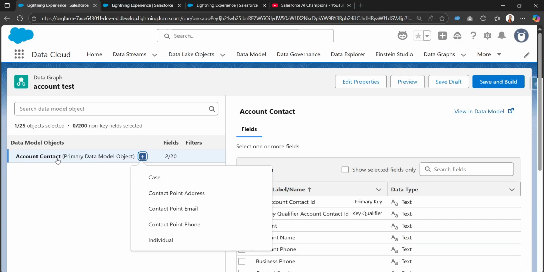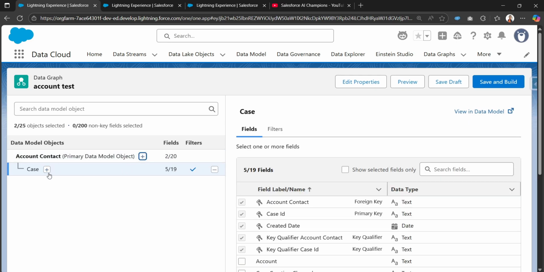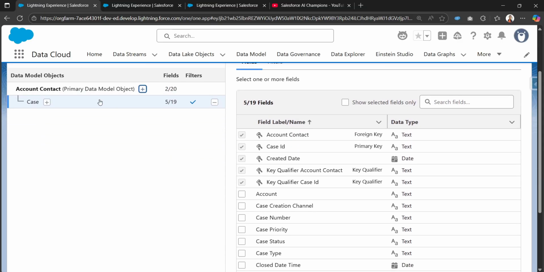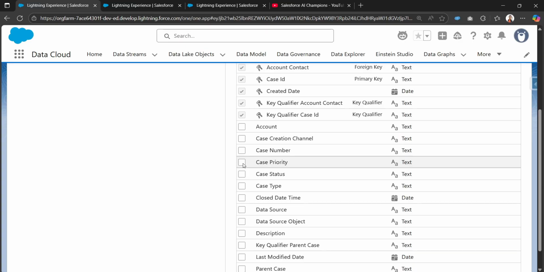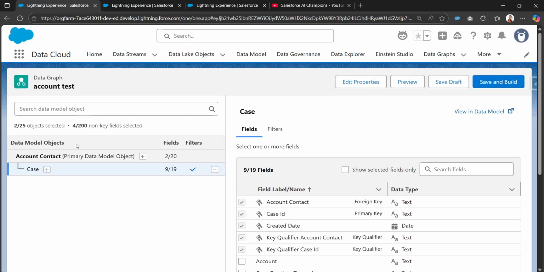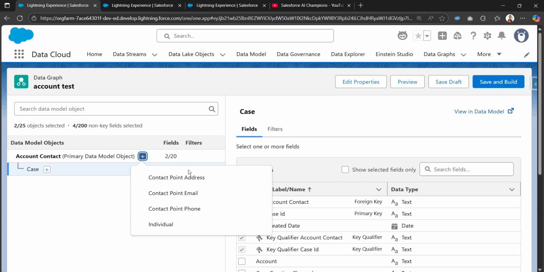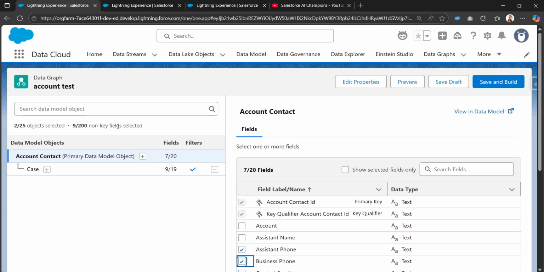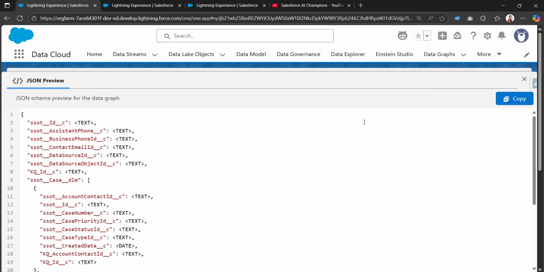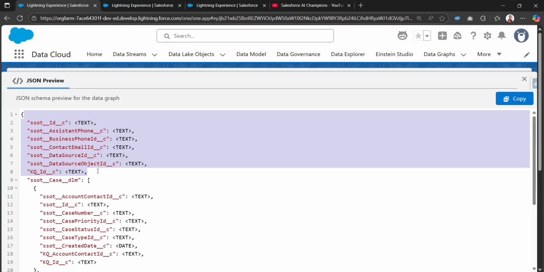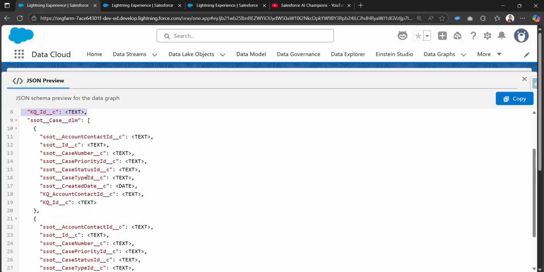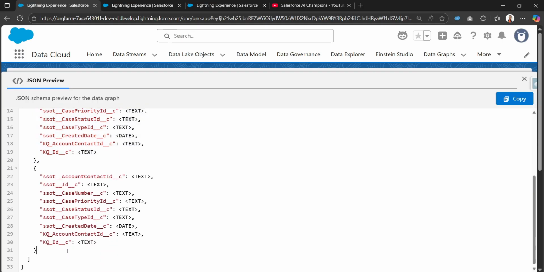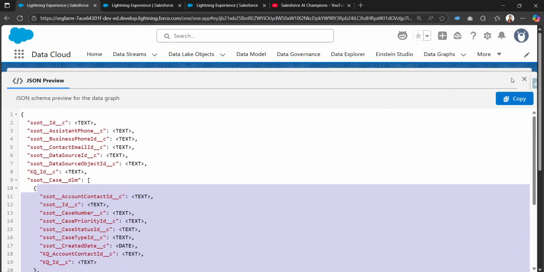Like for this account contact object, there is a linked case object. On clicking on this case object, it shows in here, and we can see these case fields as well. We can select these case fields to take into consideration for the data graph. And we can update the account contact fields that are needed for the account contact data graph, which can also be added. If I click on this preview, we can see that this is the primary object JSON, and under this we can find this case JSON is also there. So this is how the data model works.